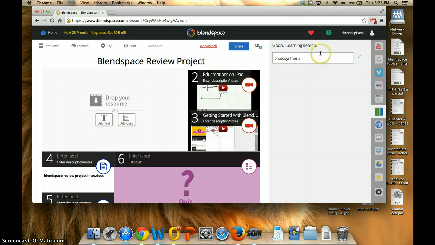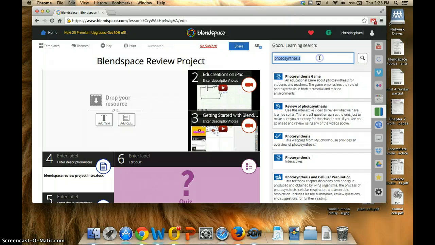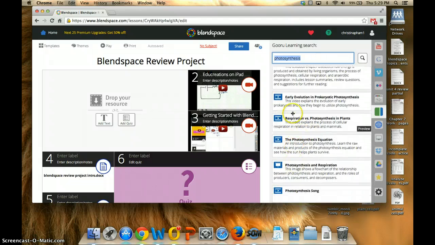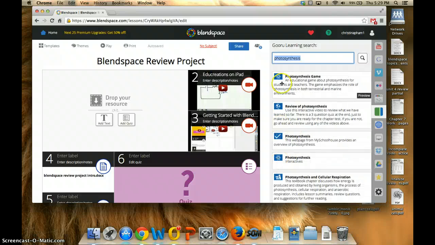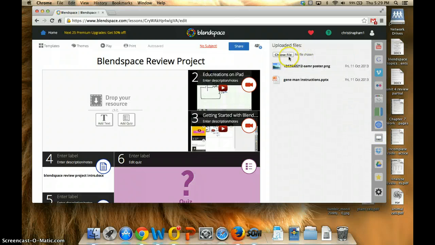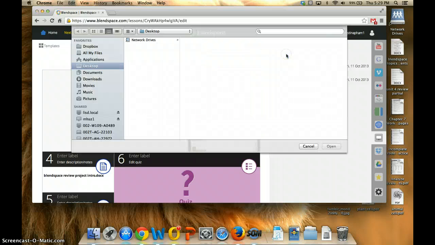There's Guru. I'm not really sure what Guru is, but it looks like it's where you can add games or videos, PowerPoints. This first one's a game, an educational game about photosynthesis. You can link a specific website. You can upload a file from your computer if you need to.